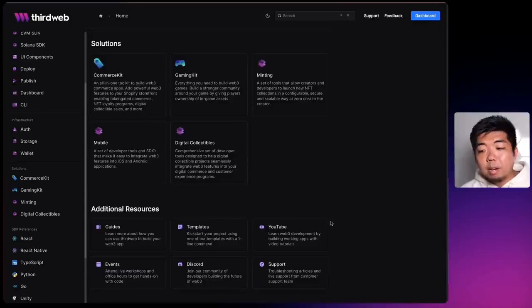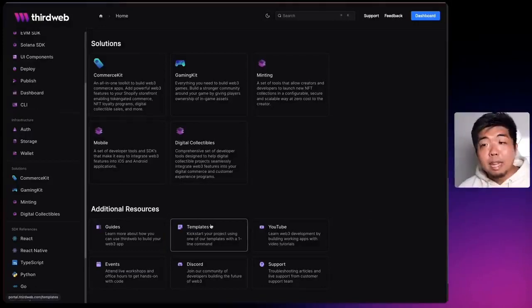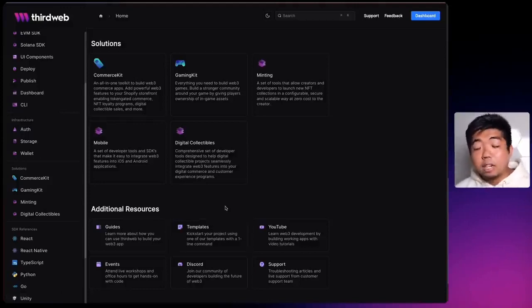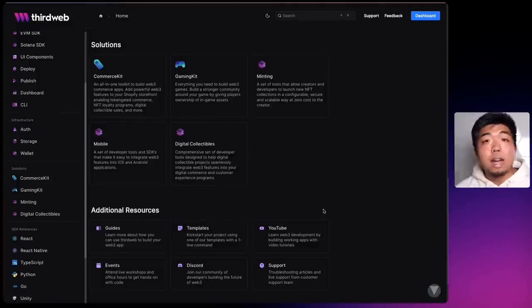Down at the very bottom, we also have additional resources on top of our docs. This includes guides if you want step-by-step written guides that you want to follow. We also have templates that you can clone from our GitHub repository, and you can take a look at those templates and build out your own applications. We also have a YouTube channel where we post a bunch of tutorials if you want to watch a visual step-by-step guide or tutorial on how to build certain Web3 applications. We have that as well.